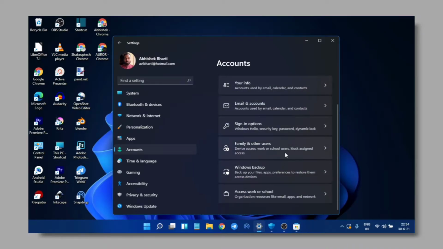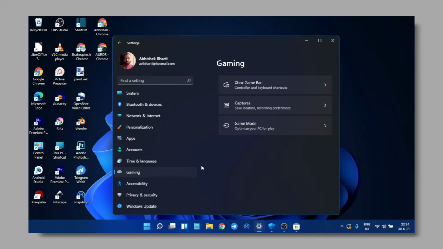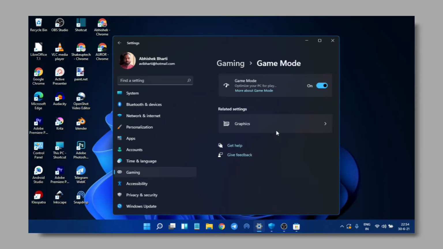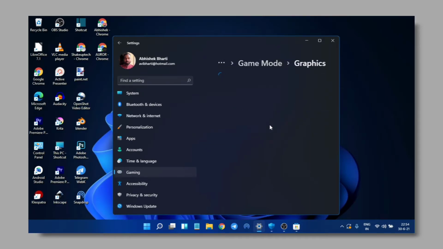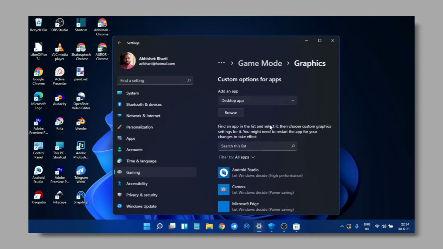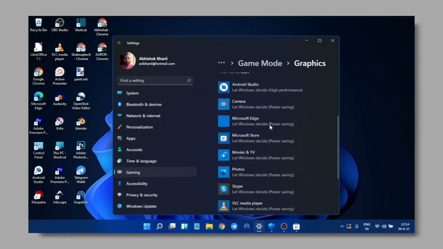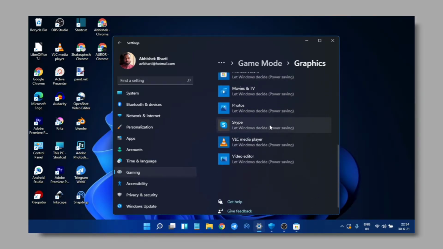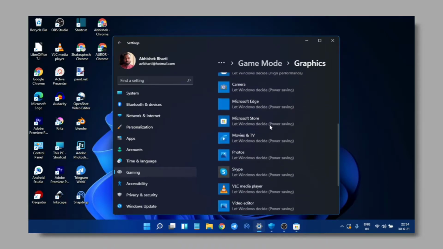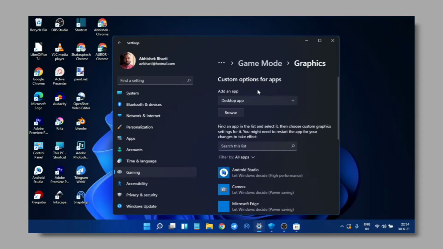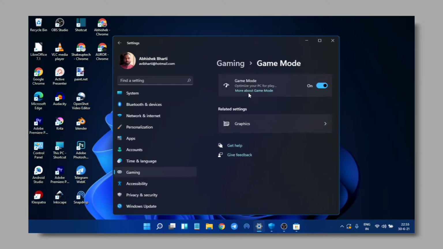This is the account options, your info, sign in options. So this is the gaming time, game mode. Actually, let's see, optimize for your game mode. So I think this wasn't there before. You can also check the graphics. Okay, so now Windows is actually paying attention to the gamers. You have a dedicated game mode, so that is nice. Optimize your PC for play.